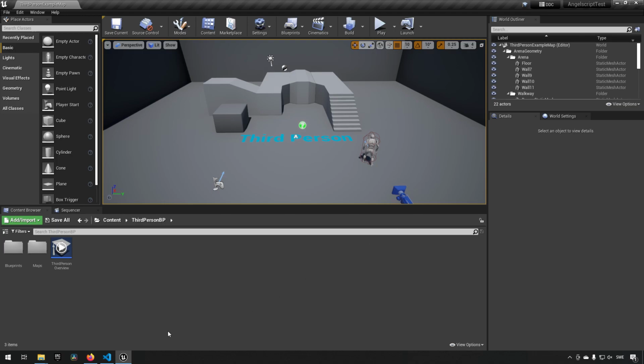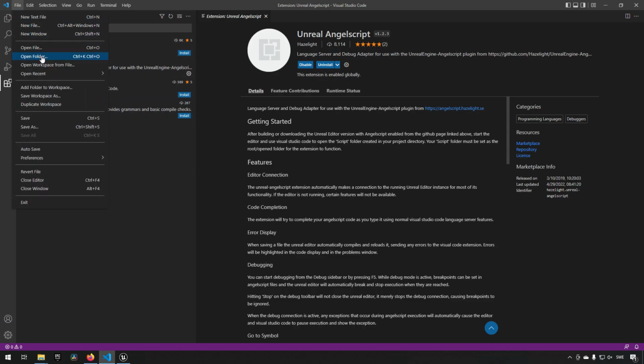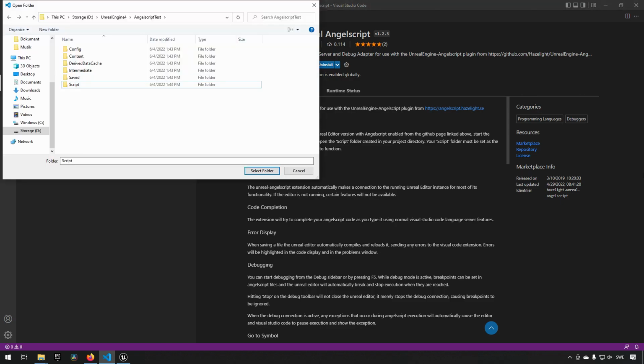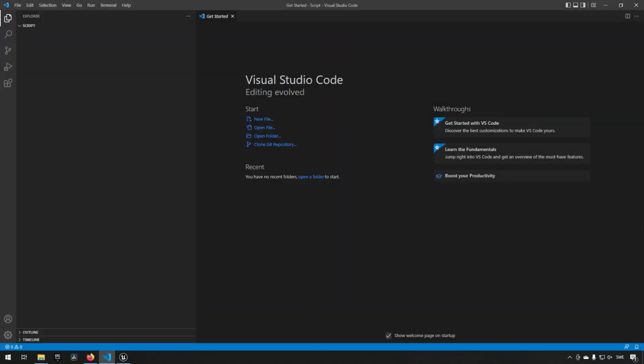So from here we go to Visual Studio Code. And our instructions are here under Getting Started, where it says that we want to open the folder where the scripts are for our project that we have created. So we go to File and Open Folder. You want to navigate to where you installed the project that you have opened, and then you choose the script folder and select folder, and then it will ask you to verify that you want to trust this. In this case, I do want to trust this.